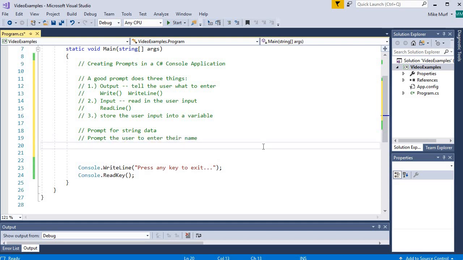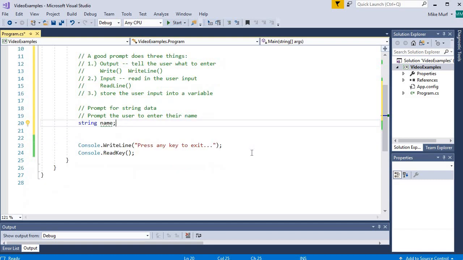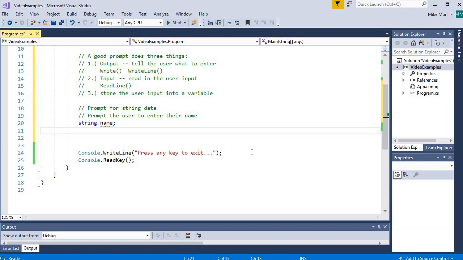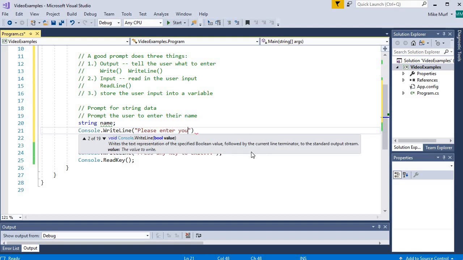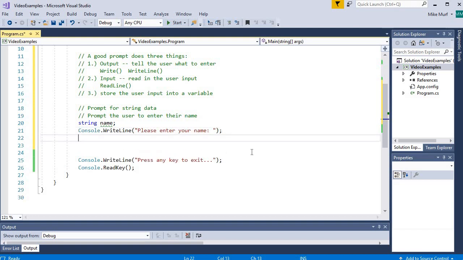Now the first thing I'm going to do is try to come up with a pattern, a process of how to build a good prompt. So I'm going to create a variable that holds a string value named name. This is ultimately where I want to dump the user input. Next, I'm going to have an output statement. So I'm going to say Console.WriteLine, "Please enter your name." That is my output statement. I'm telling the user what to enter before I try to read the result back in.